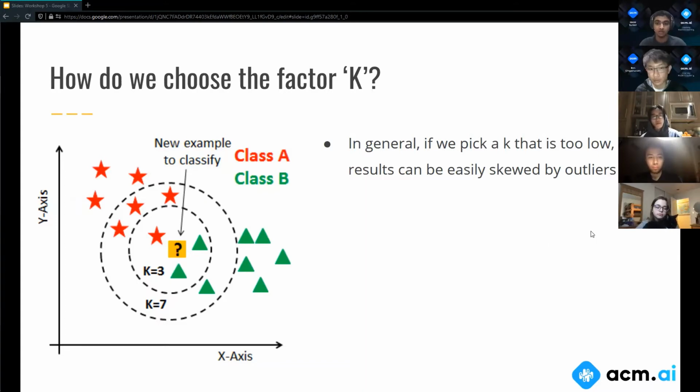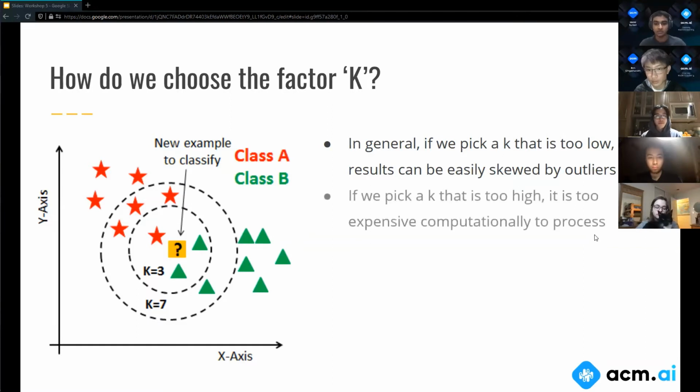And so we don't want a k that's too small. But on the other hand, if you make k really, really big, we're actually doing a lot of computation. So imagine if k is almost as big as the whole data set, you're calculating distance from the question mark point to a lot of points in this data set. And if you keep doing this over and over for many different data points, that's a lot of computations over and over again.